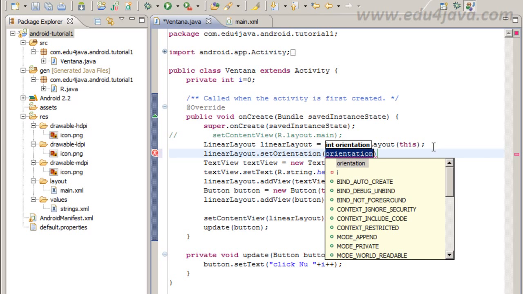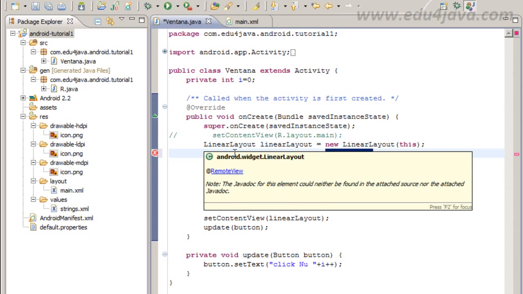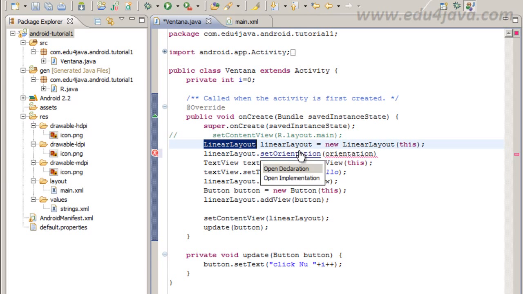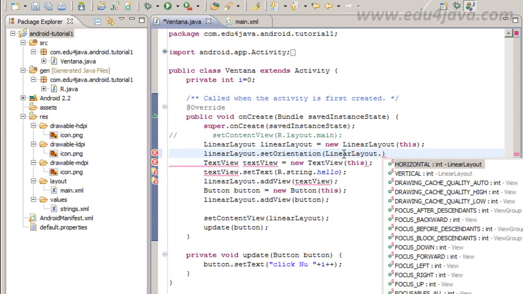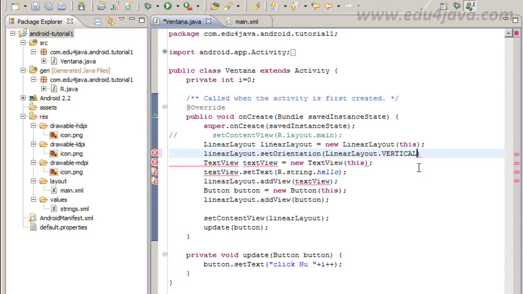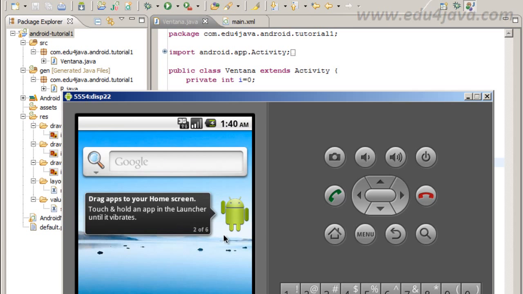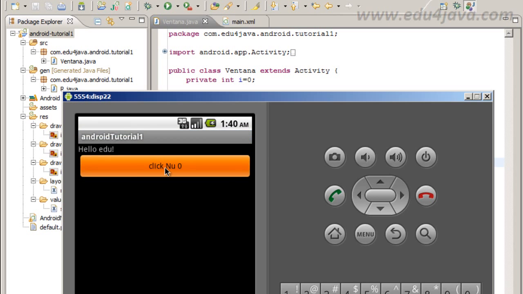Okay, orientation is int. For sure there is a constant, maybe in LinearLayout. In LinearLayout dot, and we are going, yes, HORIZONTAL, VERTICAL. This one. Okay. Then now we set the orientation and execute again, and we get perfect.